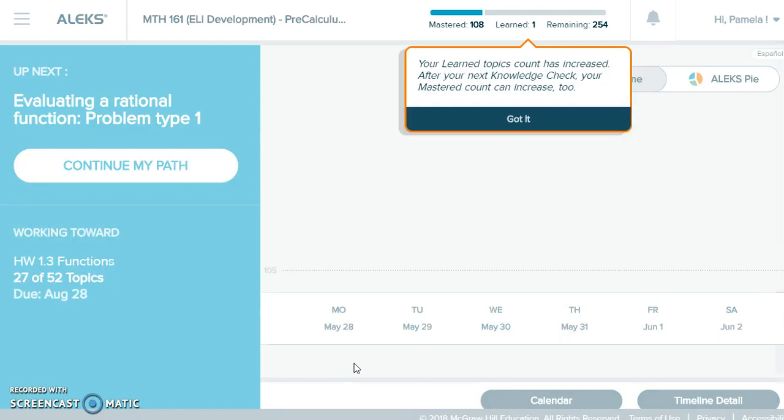You are then told about the mastery, learned, and remaining bar at the top. Mastery means that you have gotten it correct on a knowledge check. Learn means you learned it on your path but have not yet gotten it correct on a knowledge check. And remaining is the number of topics left to learn.